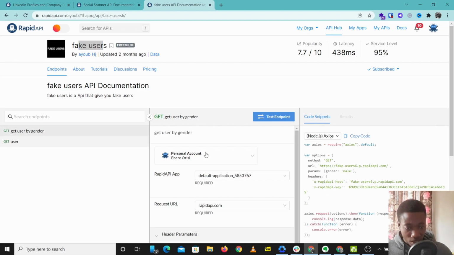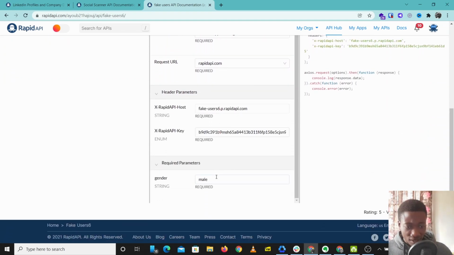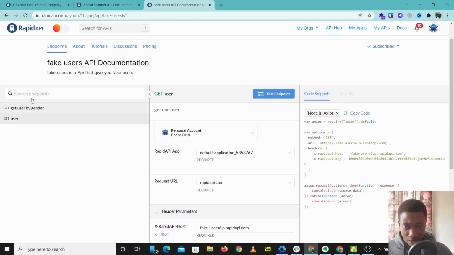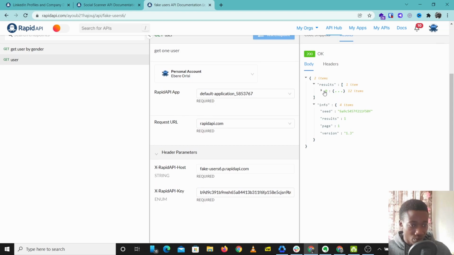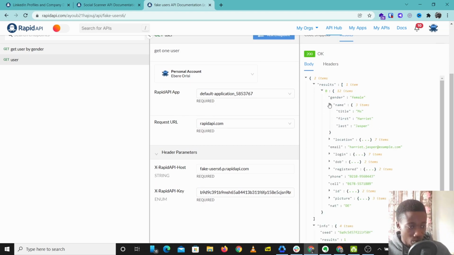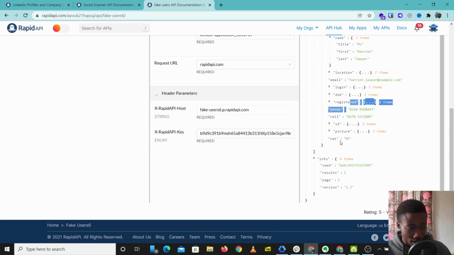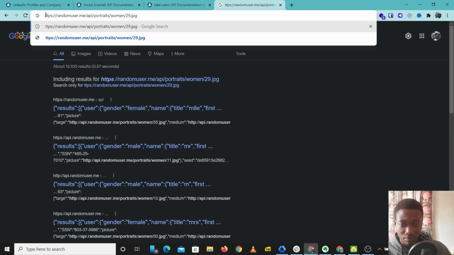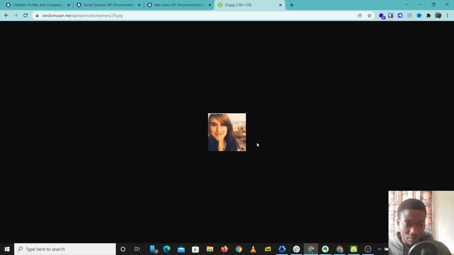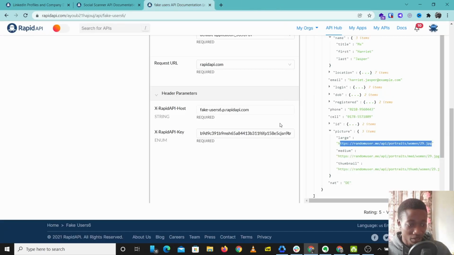So let's check this out. So you can get a user by gender, male or female, or you can just generate a random user. So let's just try to generate a random user. And we see the results right here. So gender, female. So this is the detailed name of the user, an email, a phone number, even a picture. So you can just copy this and check. Let's see how this person looks. Just going to copy this picture. Yeah, that's the user we generated.